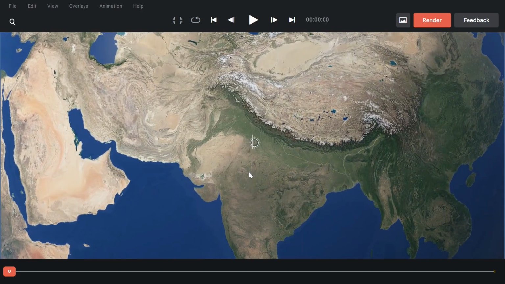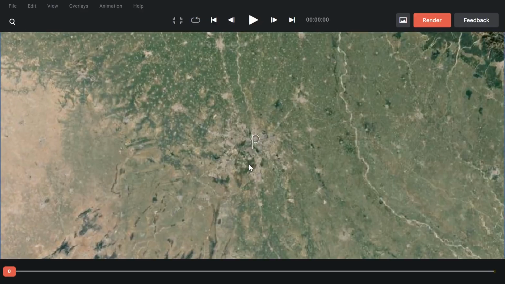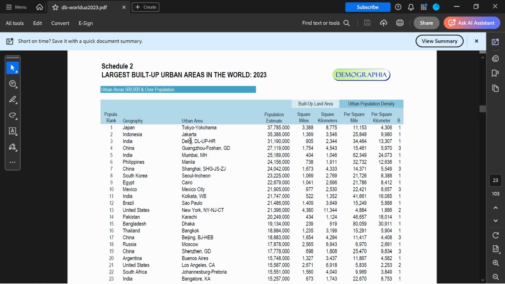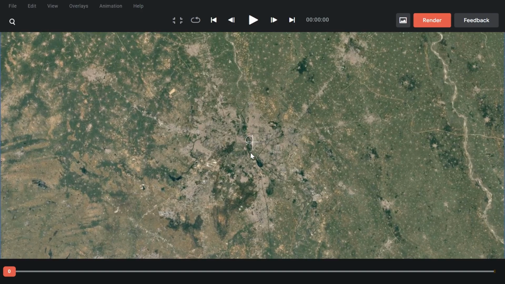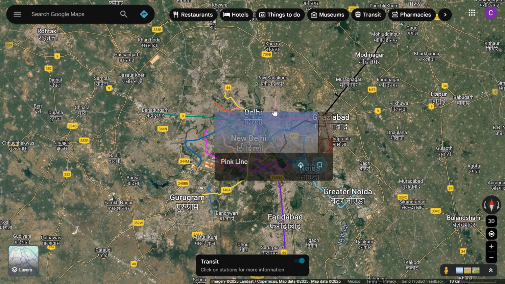Today we will explore the amazing geography and urban layout of the third most populated city in the world. With 31 million people in its metro area, that city is none other than Delhi, India. So let's start. You see, when it comes to Delhi, there are two levels that you need to understand.